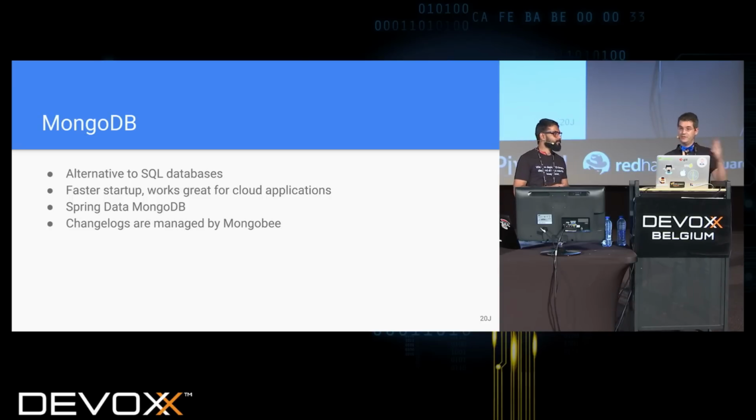MongoDB support: if you didn't select an SQL database, you can have a NoSQL database. We've got two of them. We've got MongoDB, so I'm not going to present MongoDB, of course. One of the interests for me is that it goes a lot faster, so it's great for cloud applications. I'm using it quite often with Heroku, usually.